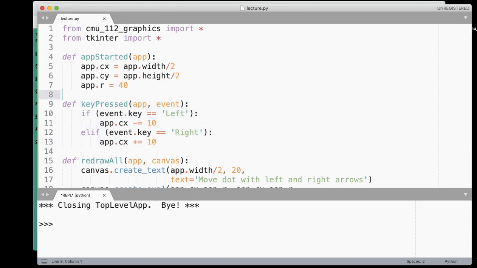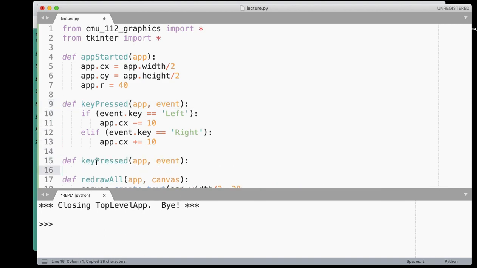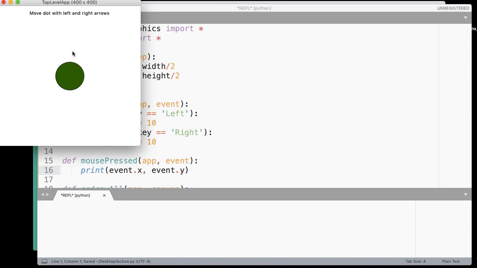But what I want is to respond to a mouse pressed. So here, instead of key pressed, I'll do mouse pressed. It also takes an event, but this event contains other information. In fact, what it contains is event.x and event.y. And watch what happens now. I'm up here, but I'm going to click around and see how it's printing different xy's down here.